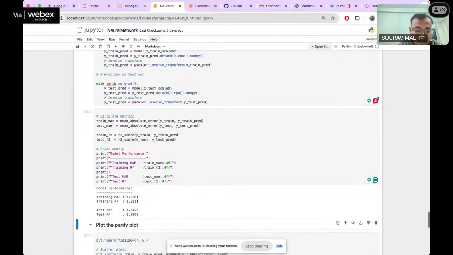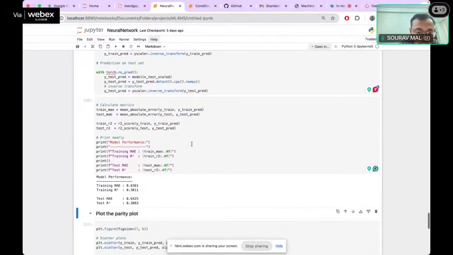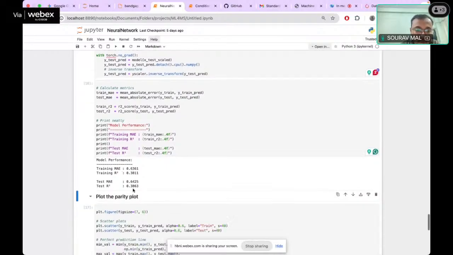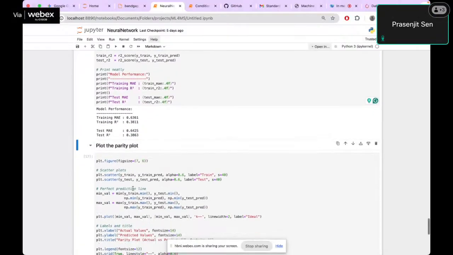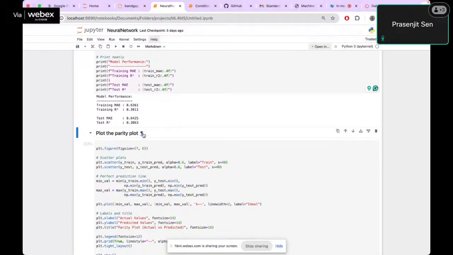So for example, for this particular instance of training, the training set mean absolute error is 0.63 eV per atom, with training R2 of 0.38, and for the test set these numbers are 0.6425, and test R2 is 0.3863. So you see the R2 scores are not particularly good. They are only about 0.38.